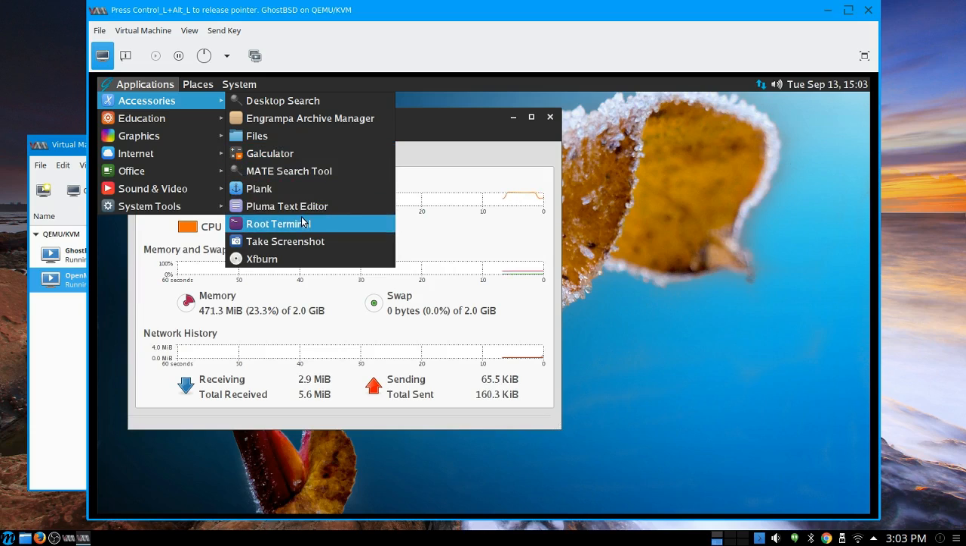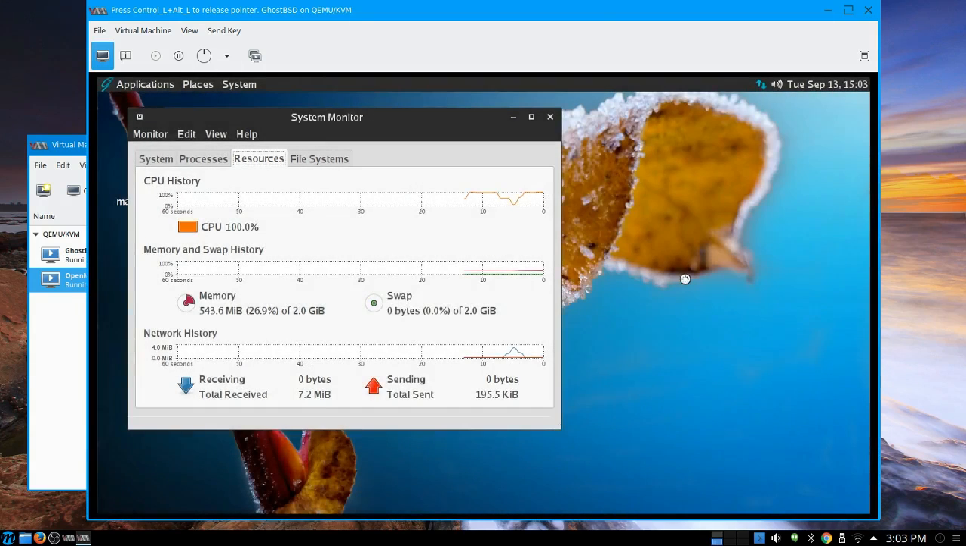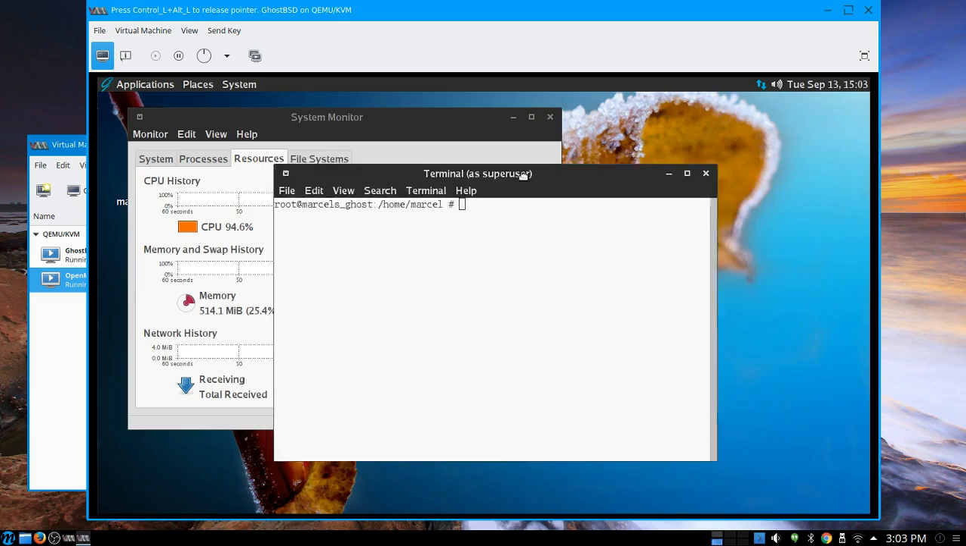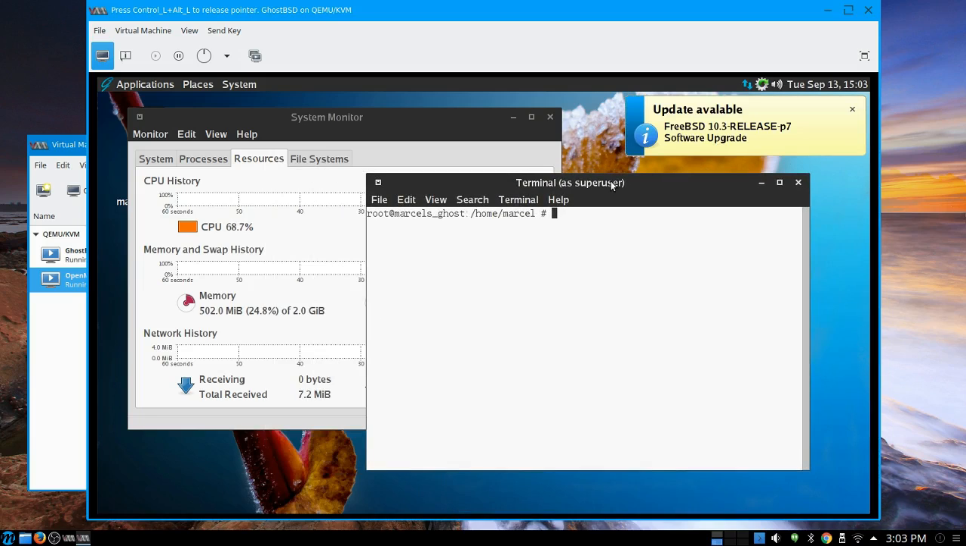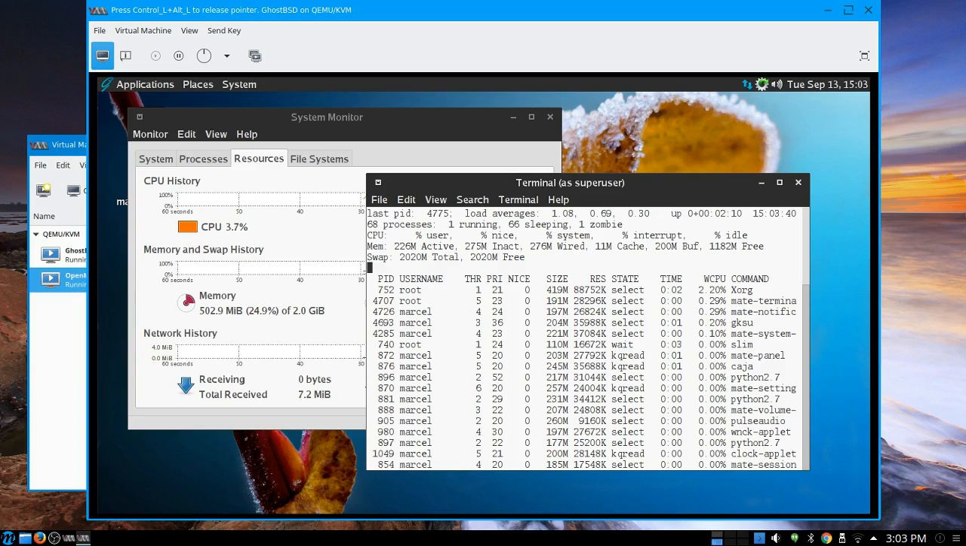So what I'm going to do is open the root terminal here. It's going to ask me for the password, which, again, is my very weak password. But this is just a demo machine, okay? And here we go. There's an updated release, that's very nice to know. But here you go. We can do a df. We can type top, not tip top, and find out what's running on the machine and the resources that are being taken up by the things that are running.